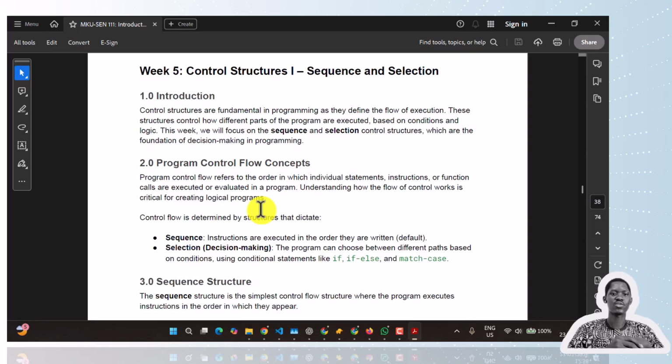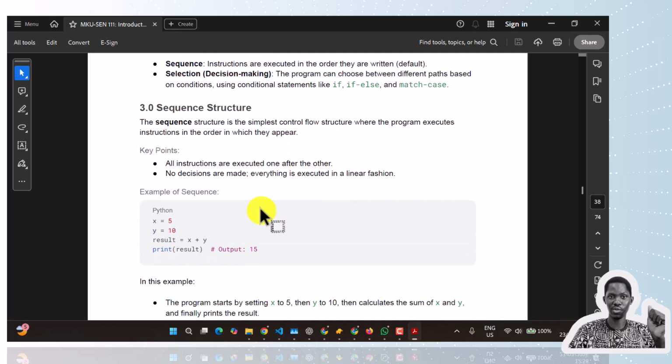Now the sequence structure, as I've explained, is just straightforward. The sequence structure is the simplest control flow structure where the program executes instructions in the order in which they appear. It executes them one line after the other, in the order you've written them. Key points: all instructions are executed one after the other. No decisions are made. Everything is executed in a linear fashion. All the code that we've been writing and reading are examples of sequence structure.